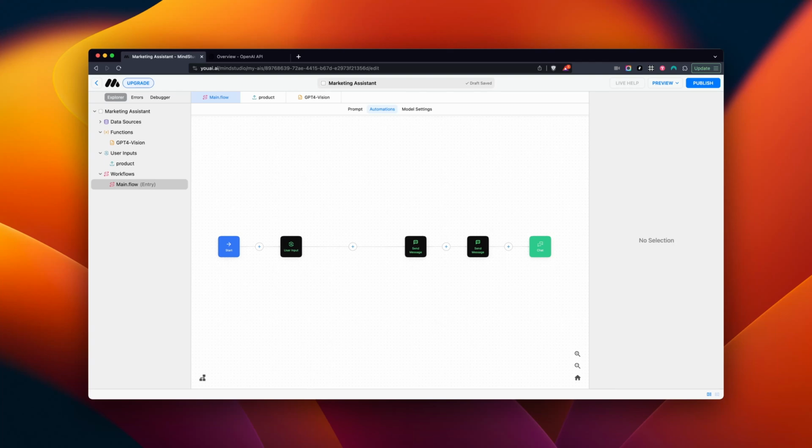You can now upload and scan images in your AIs by using the GPT-4 Vision block in your AI workflows. Let me show you how this works. In this video, we're going to enhance our marketing assistant by using GPT-4 Vision to help us come up with some ad copy for the product we're going to upload.